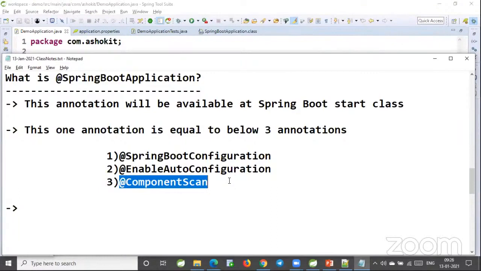But how will Spring Boot understand which classes are Spring Beans and which are normal Java classes? For that, it is going to use the component scanning process. As part of that process, it will identify which classes are declared as Spring Beans, load those classes, and perform dependency injection for them.